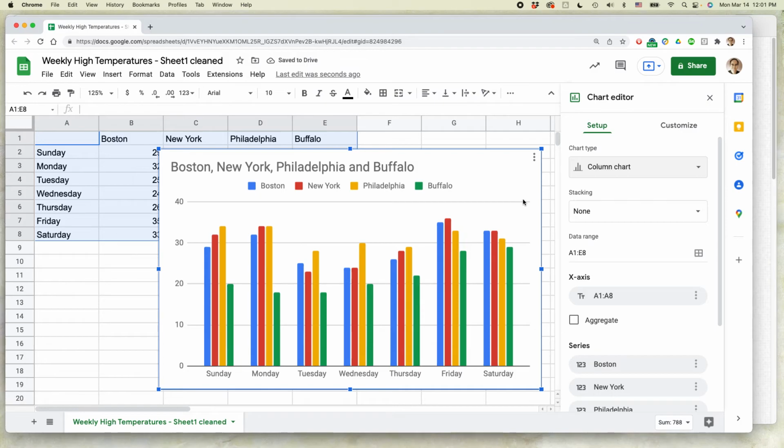That didn't take much time at all because I already had the data available, but it's a super easy way to create a great looking chart.